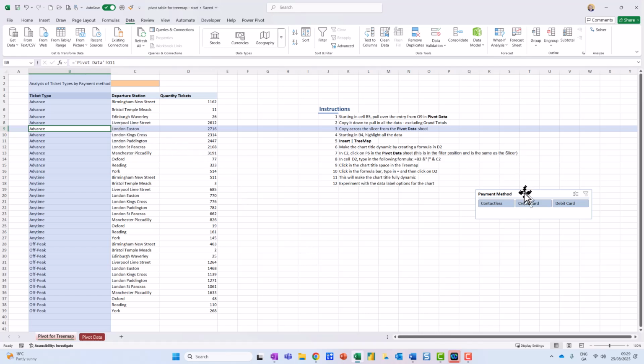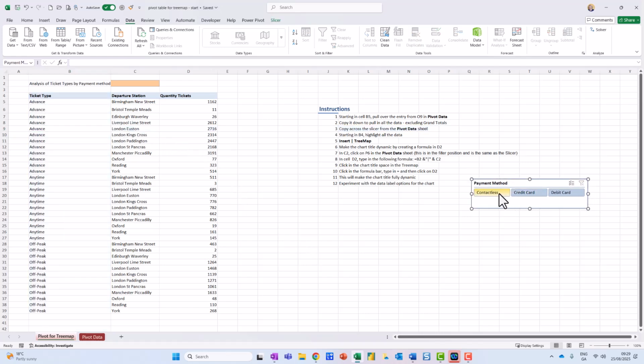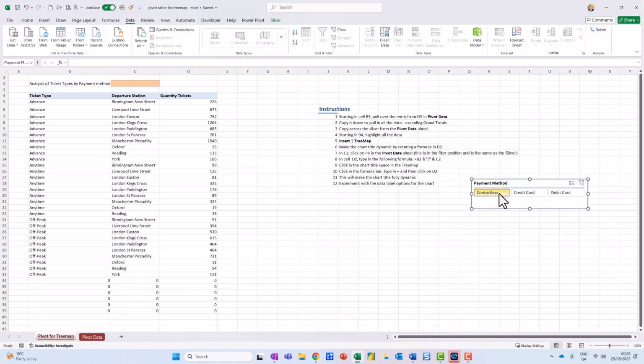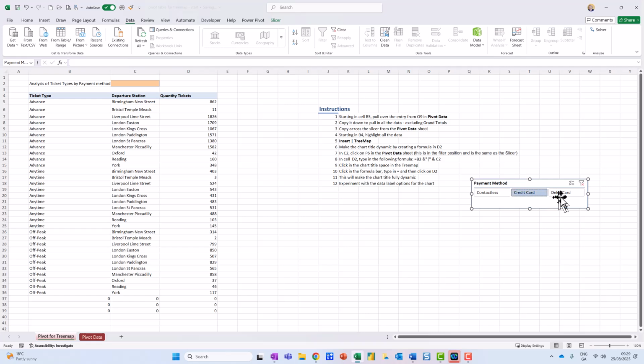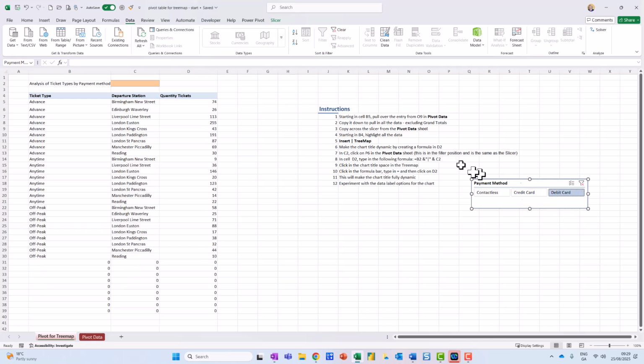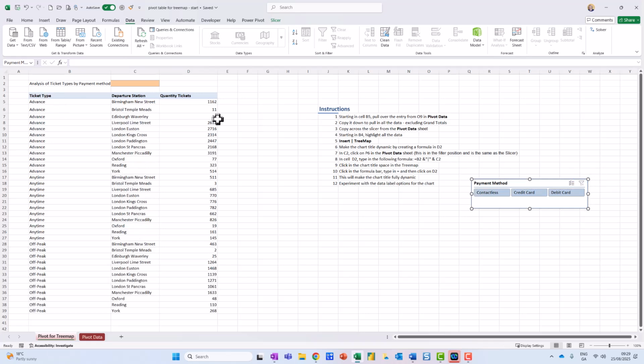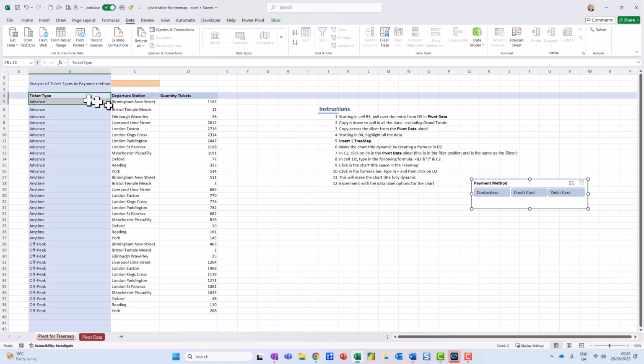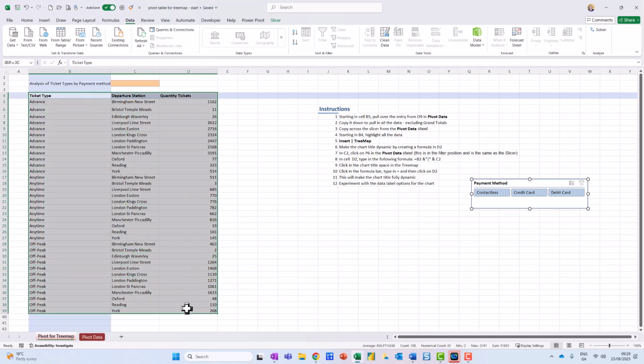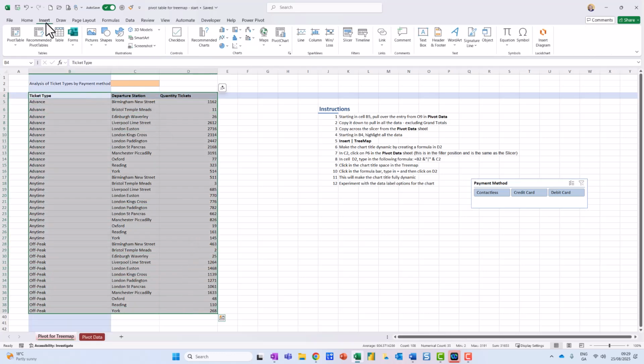Now, one of the things I want you to notice here is that if I click on contactless, see there, that automatically updates over here. See there, credit card, debit card, etc. Okay, so what I'm going to do is come over here to this one, clear this, and then I'm just going to highlight all my data here, insert, and then I'm going to come over here to my little tree map.